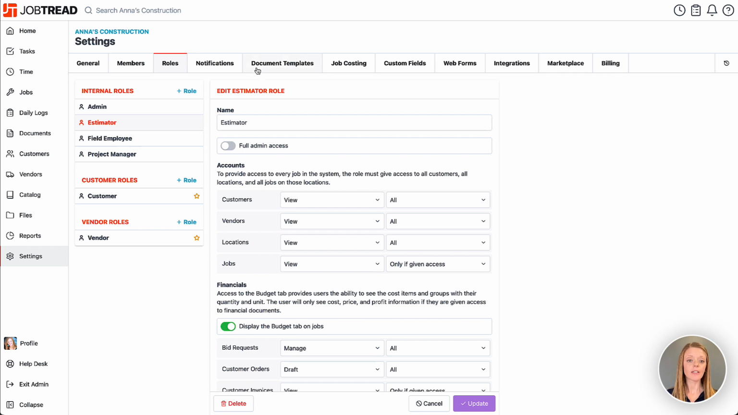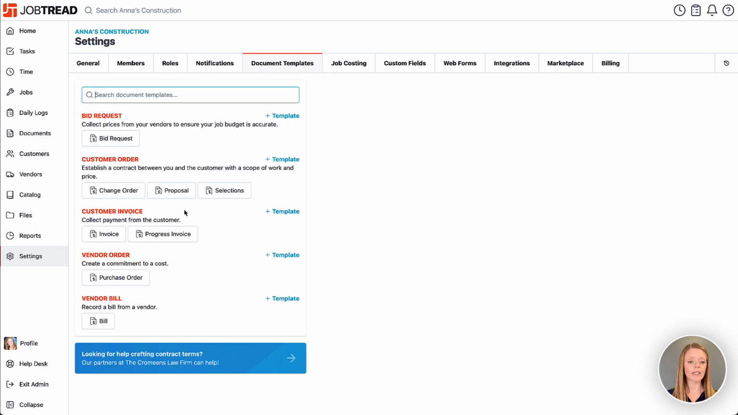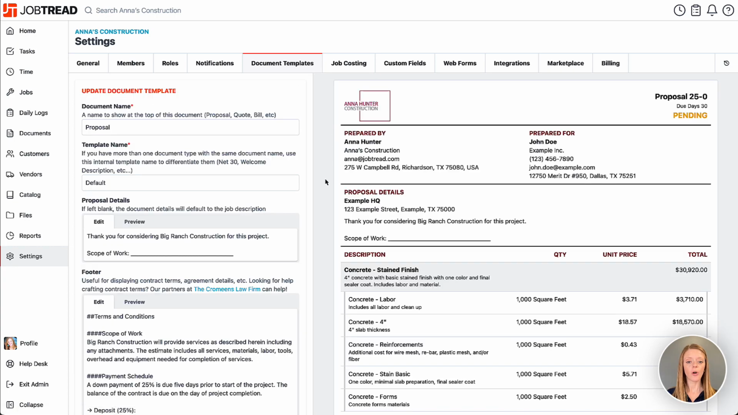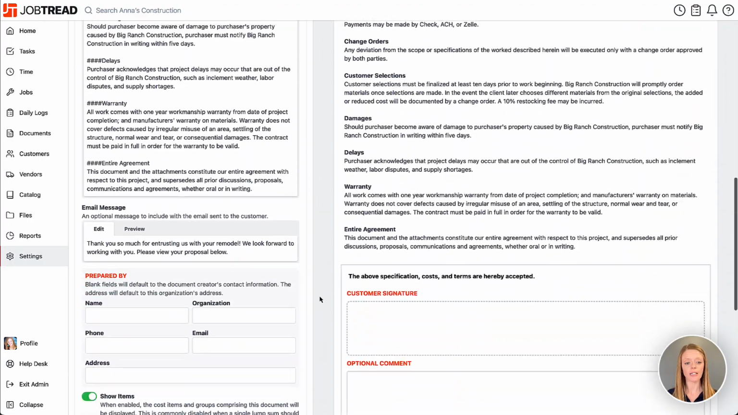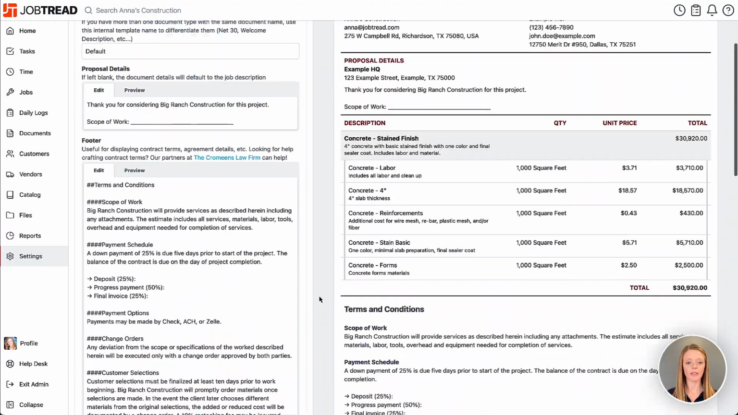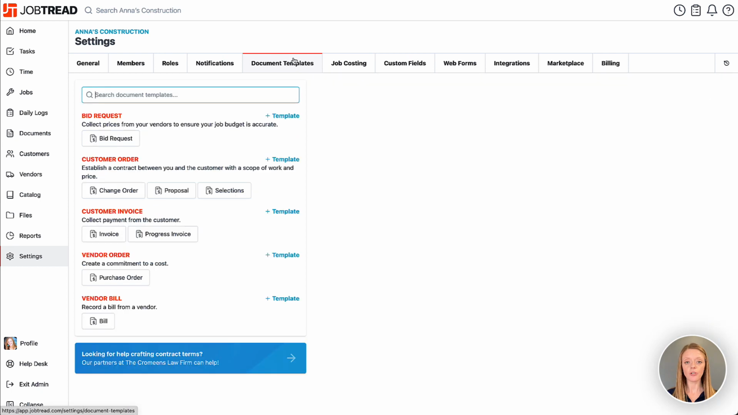Next, I'd like you to go into Document Templates. Let's go into each document template that is on this list and add in your own settings as well as your own terms and conditions and contract language in each of the documents. If you need additional document templates, just go into the Document Templates tab and click on Plus Template in each of the sections.